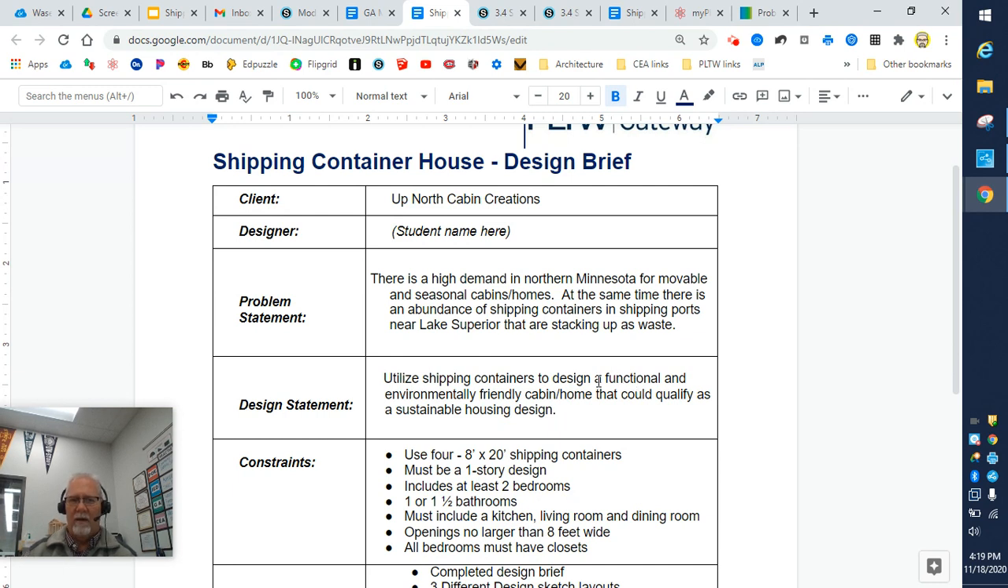There is a high demand in northern Minnesota for movable and seasonal cabins and homes. At the same time, there is an abundance of shipping containers in shipping ports near Lake Superior that are stacking up as waste. So, our design statement, what do we want to come out of this with? We want to utilize shipping containers to design a functional and environmentally friendly cabin or home that could qualify as a sustainable housing design.